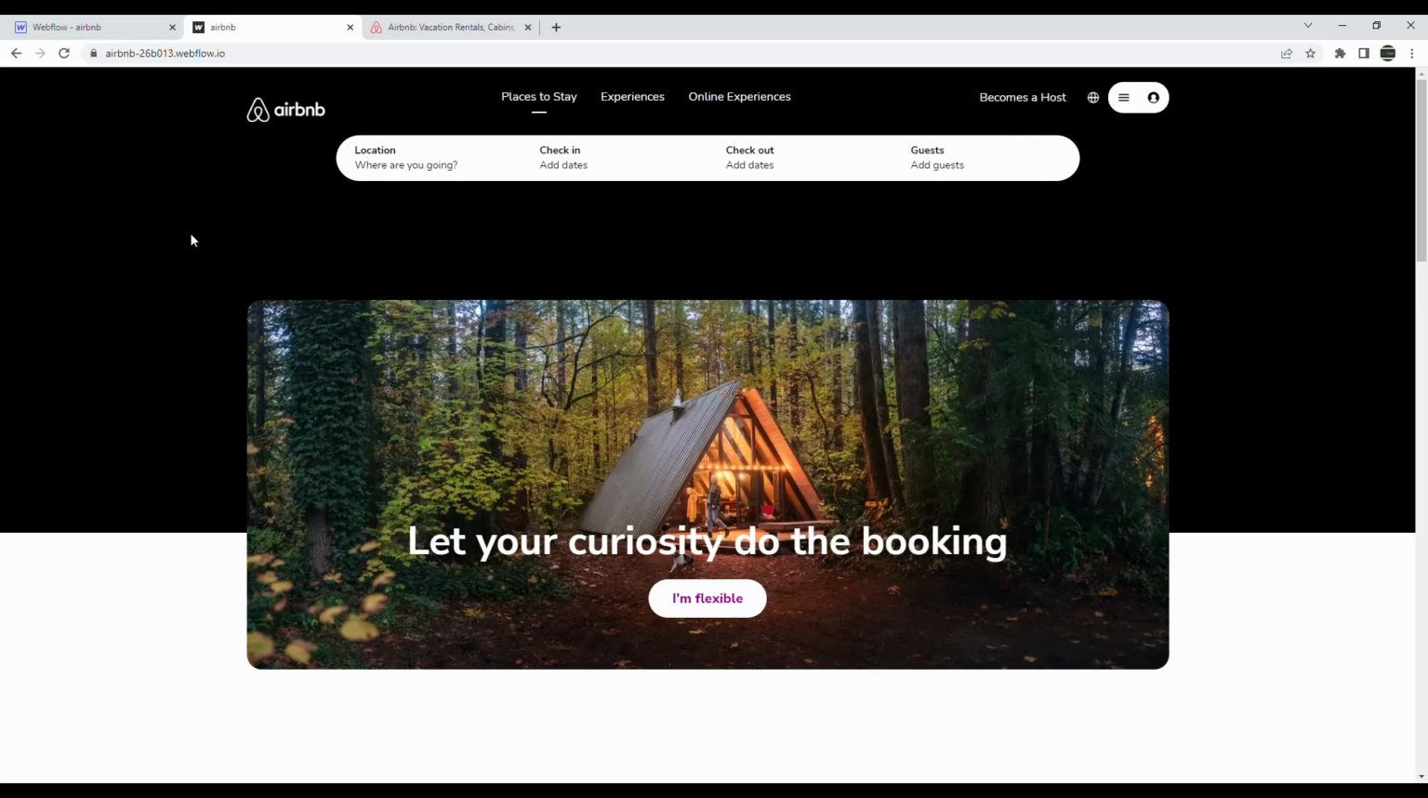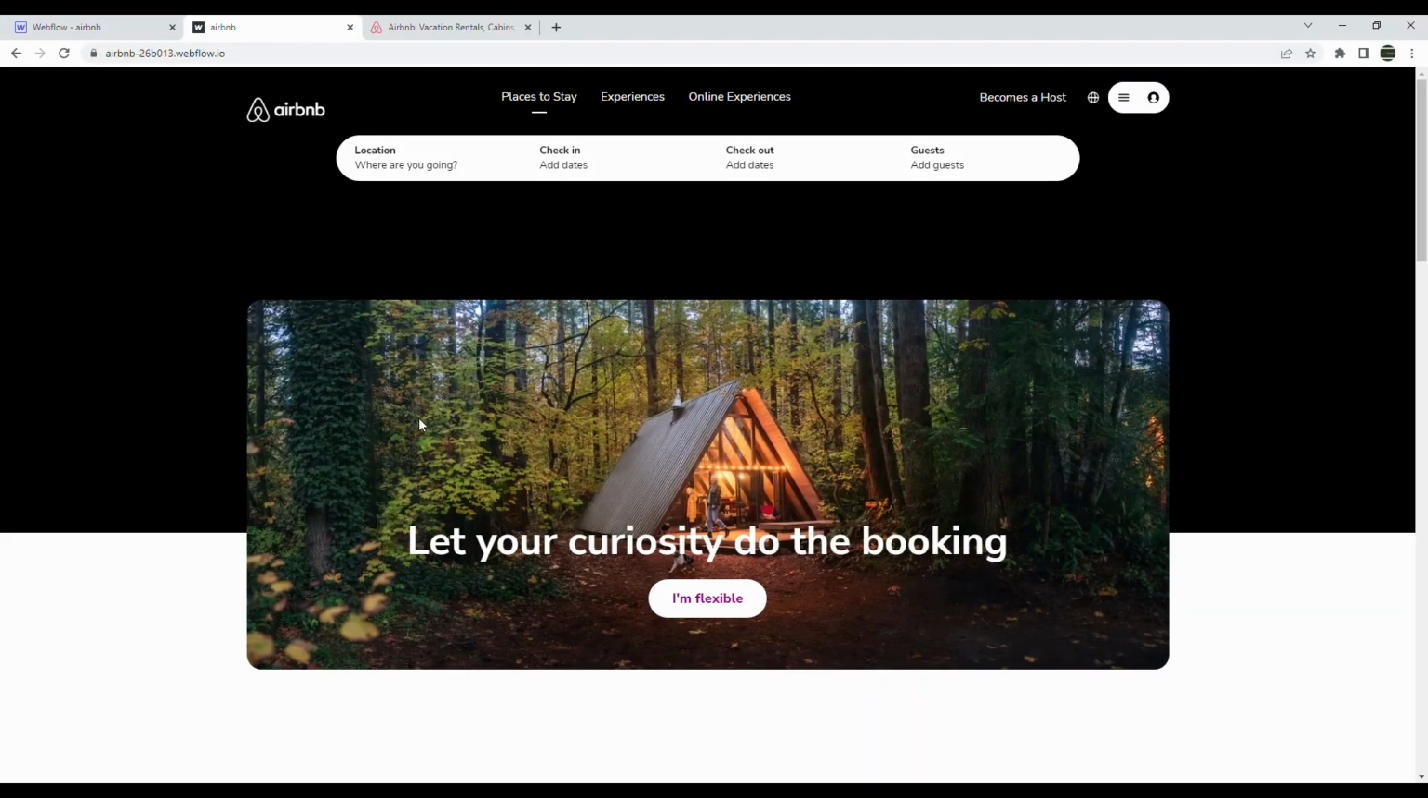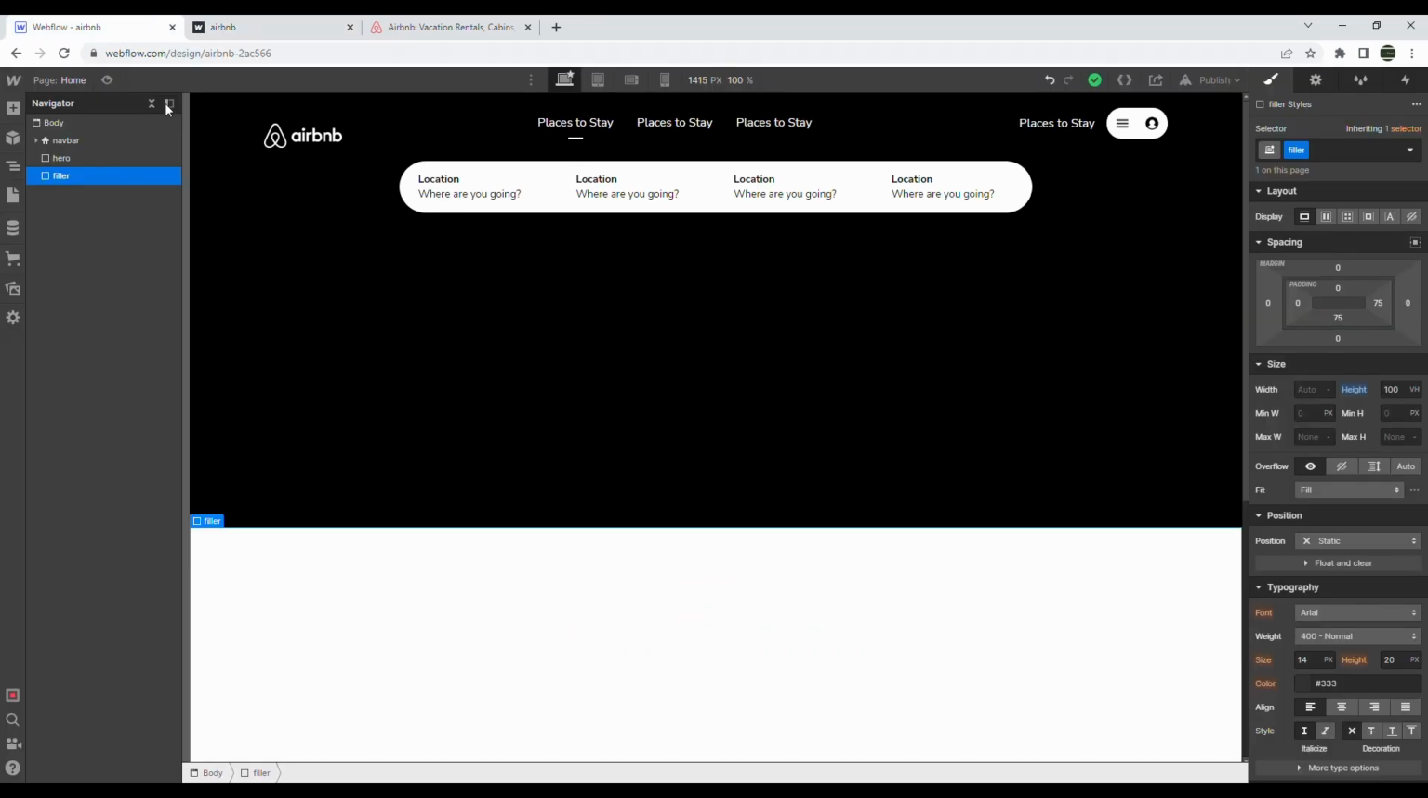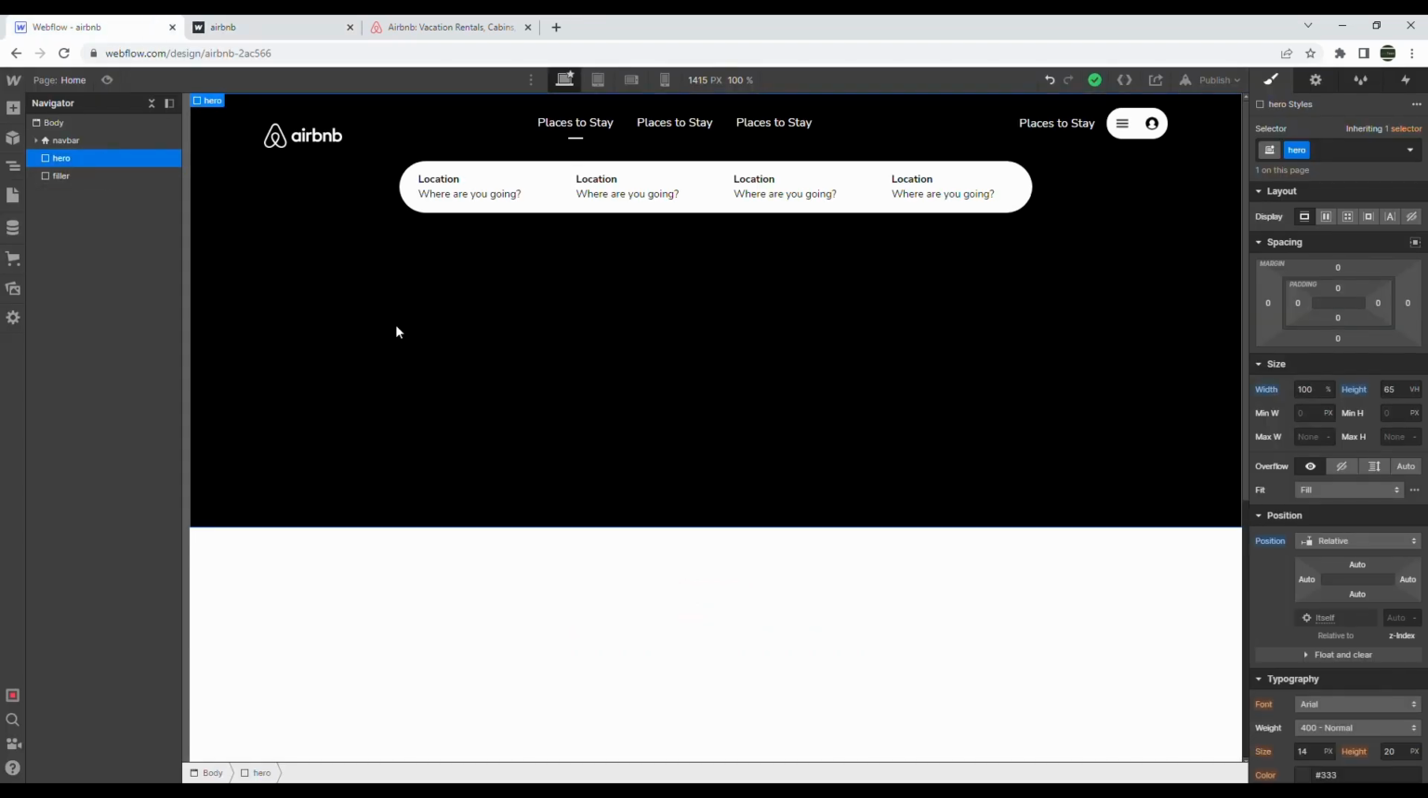Next up, we have the hero. So now we're going to be building this sort of hero section with this cool gradient text button. So let's just get right into it. So we already have our hero here that we did to put our nav bar over. We just have the height set to 65 and the position relative.